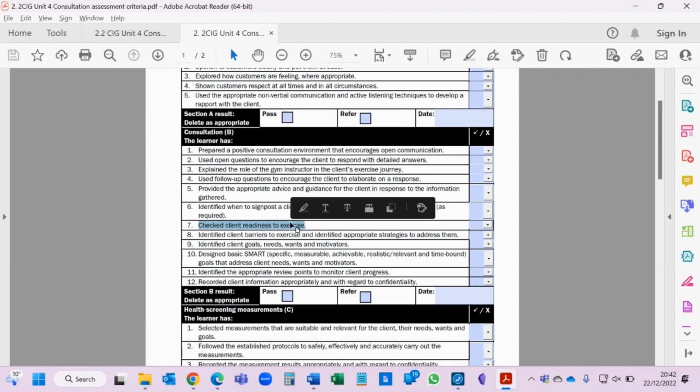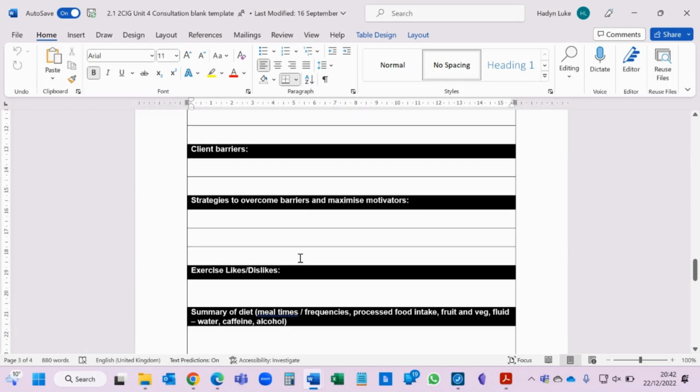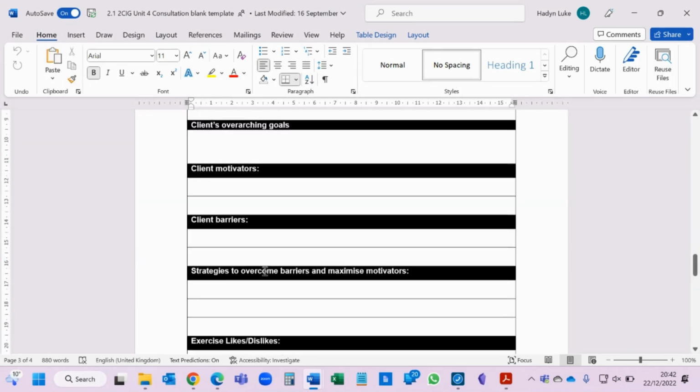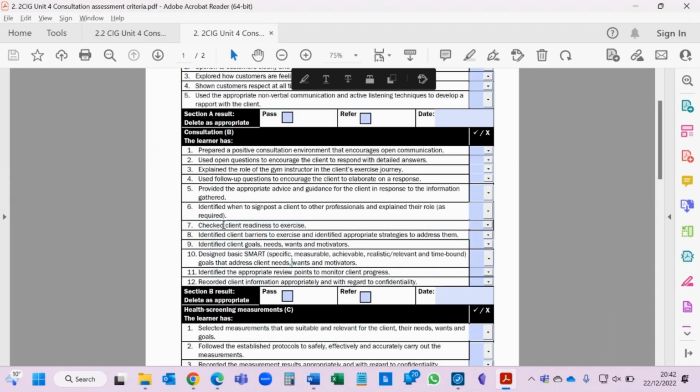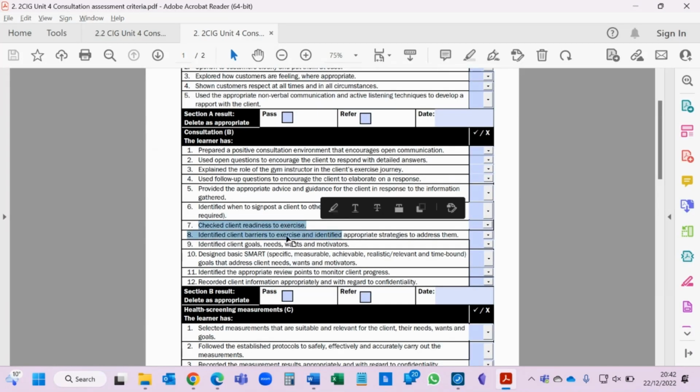You need to check their client's readiness. You don't normally ask that, it is in the questionnaire. Just that they're ready and they're okay to participate in this. That's fine. I'm thinking level 3 there.